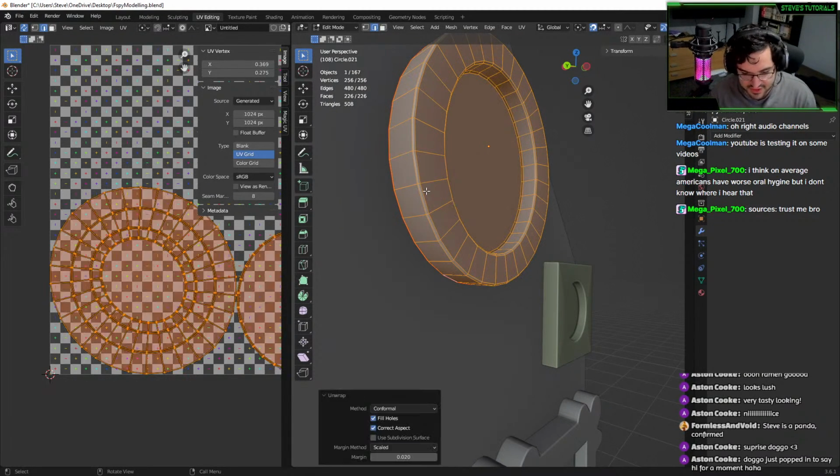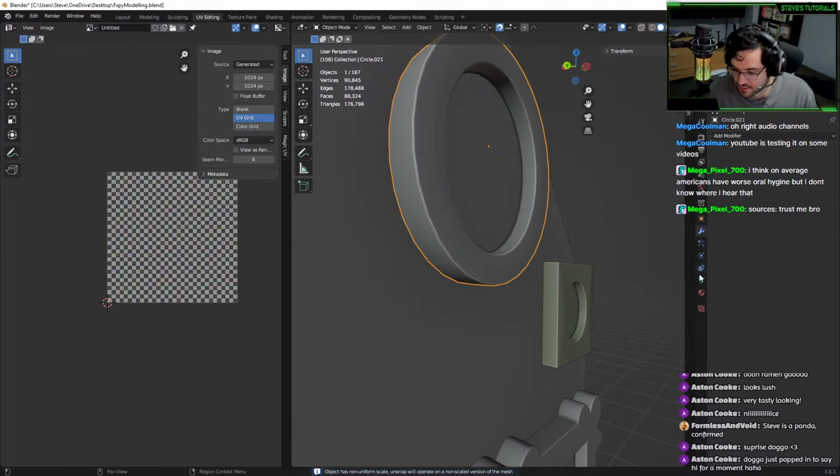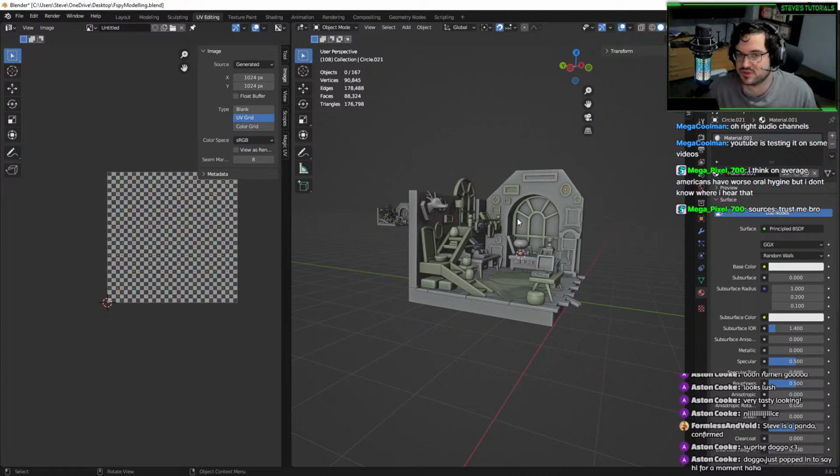I think I could just unwrap this like this, right? Yeah? What about angle-based? About the same. Oh, excuse me. What was I talking about?